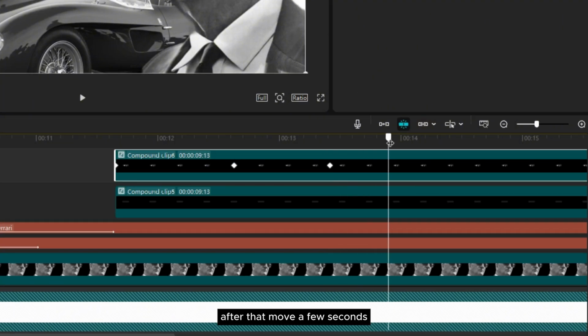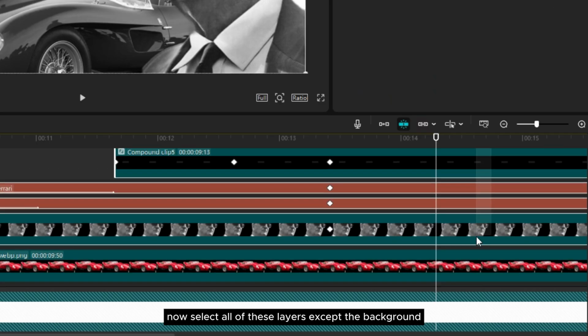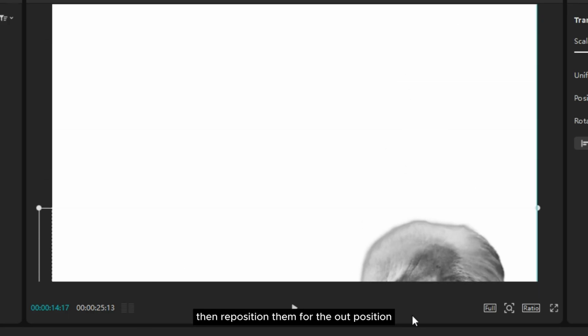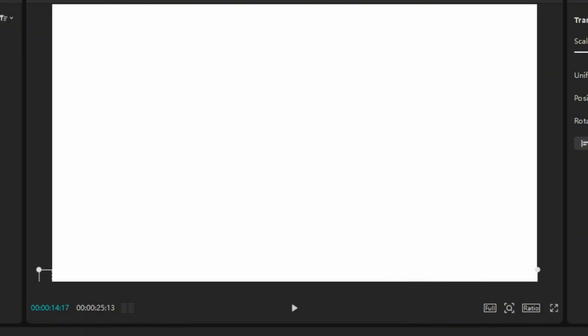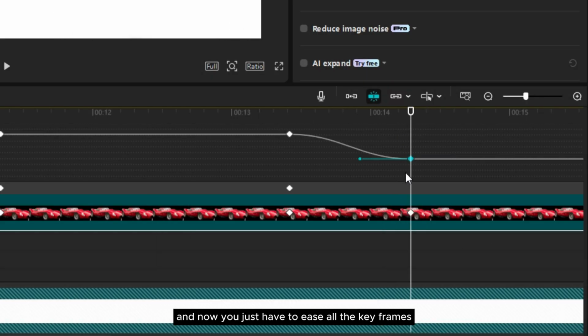After that, move a few seconds. Now, select all of these layers except the background. Then reposition them for the out position. And now you just have to ease all the keyframes.